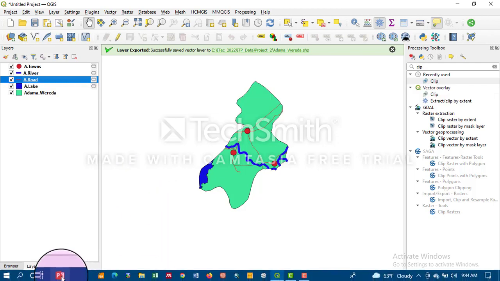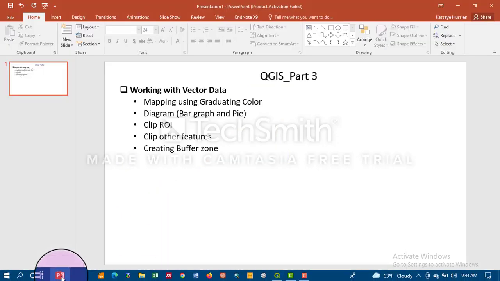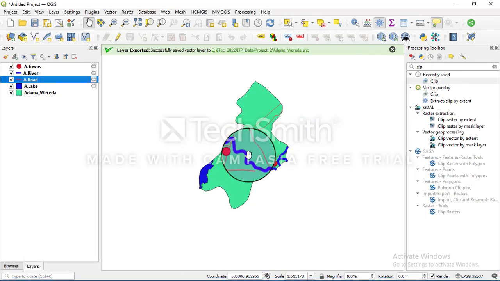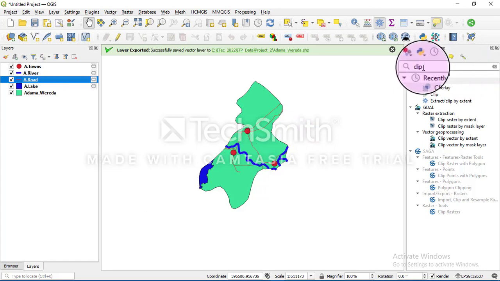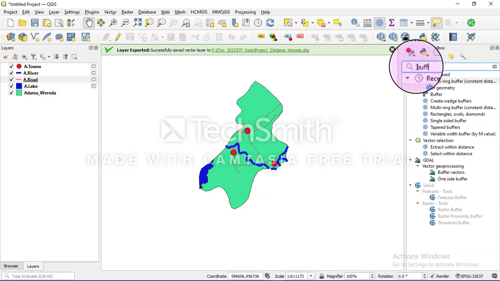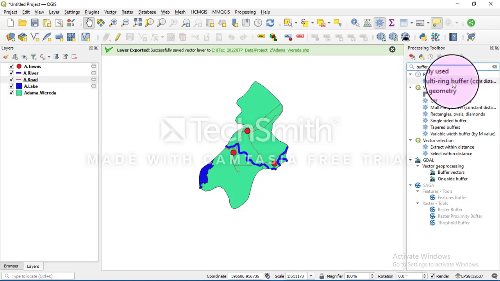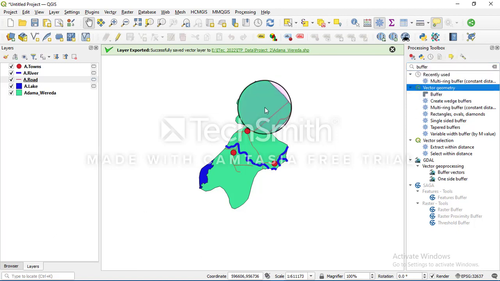Right, the next one is buffer. We finished clipping our area of interest and the other features that belong to the area of interest. The next one is generating a buffer. To get the buffer tool, here, right? Here you can access single buffer and multi-ring buffer. Let us use multi-ring buffer here.